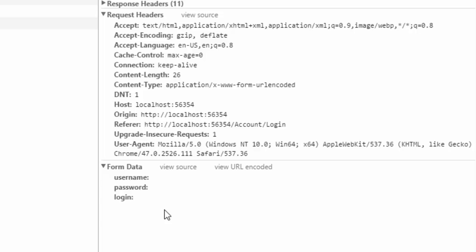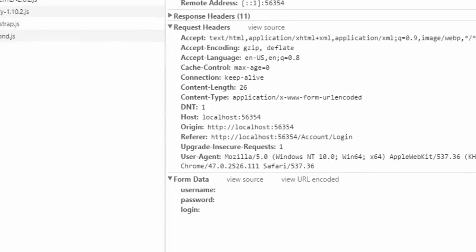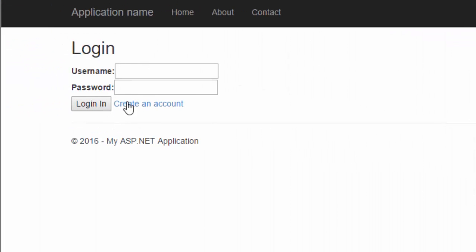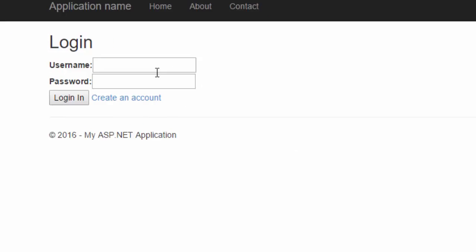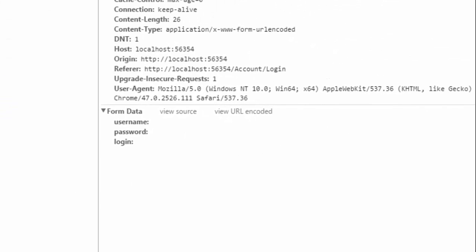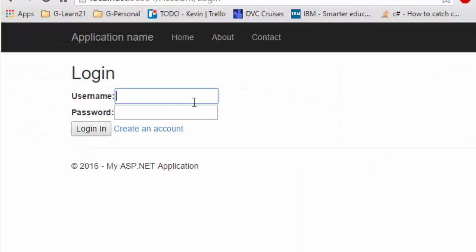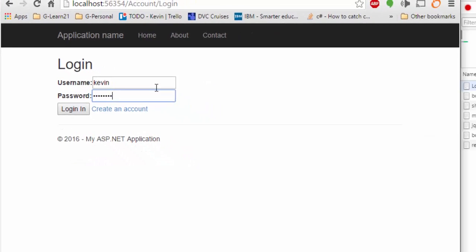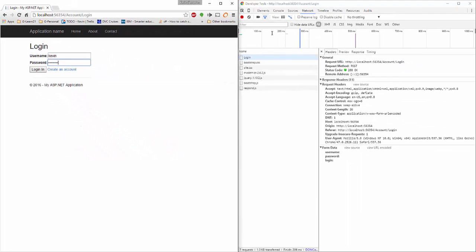I digress. Form data is the actual data from our form. Username maps to the username box, password maps to the password box, and login is our button. Right now everything's empty, so I'm going to type in some general information. I'm going to say Kevin, and then password as my password. I'm going to hit login again, so let me clear this out.